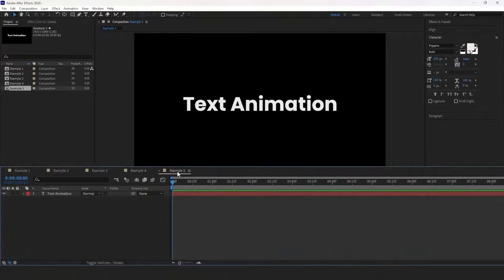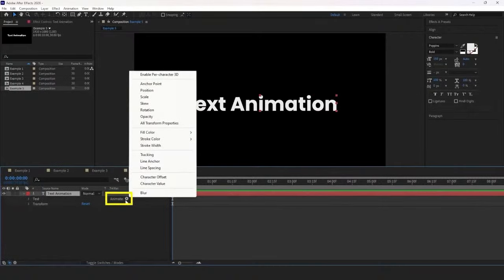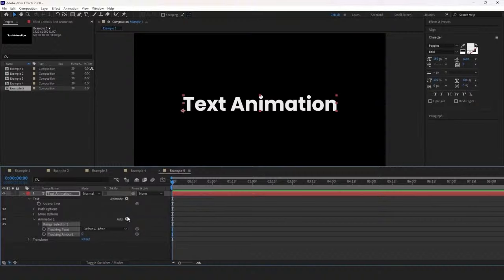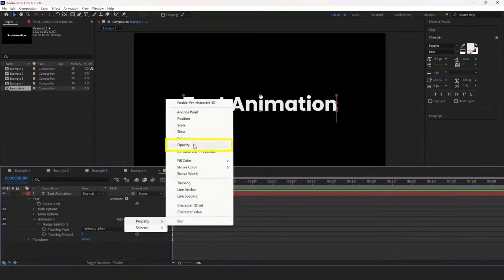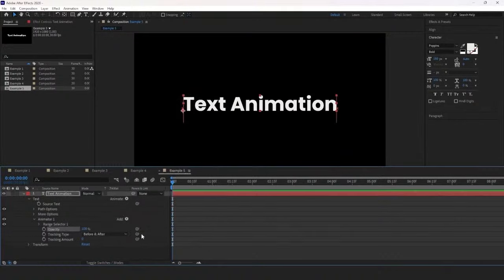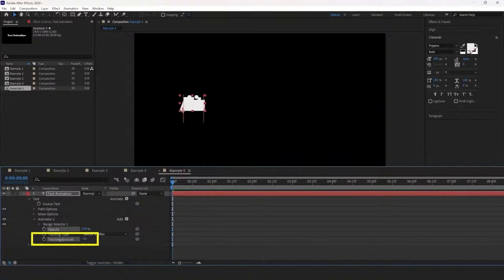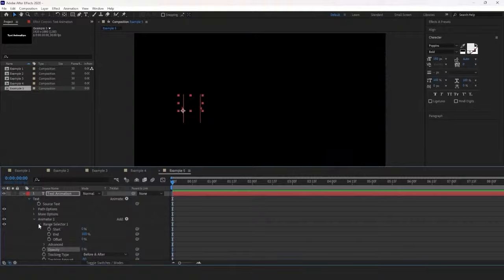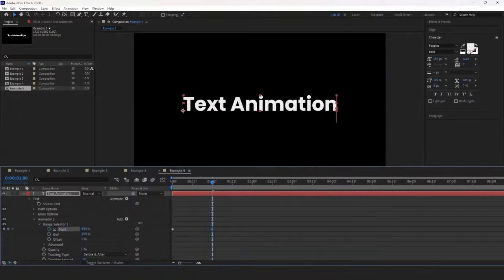To the fifth example, for this, once again, expand this. Click the Animate button. We're going to select Tracking, then Add button, set property to opacity. Before we use any opacity, let's decrease the tracking amount to crunch letters once again. So -80, then set the opacity to 0. Expand Range Selector 1 and create a keyframe for start at 0%. Let's move 1 second forward, set it to 100.